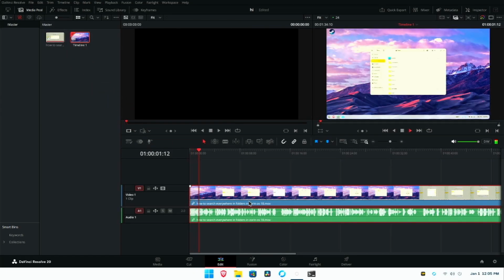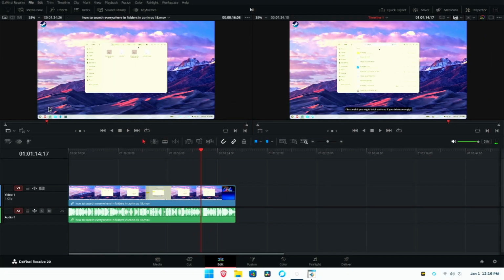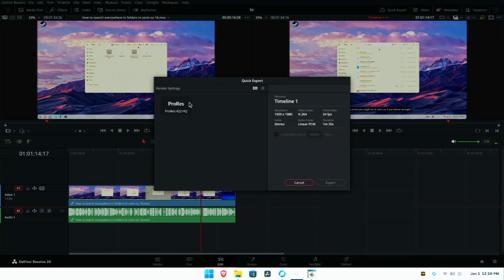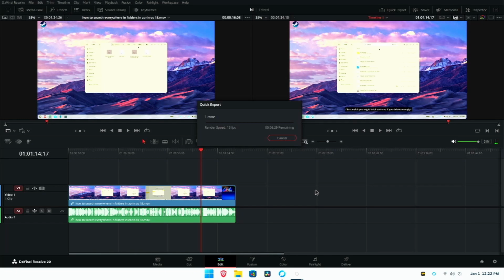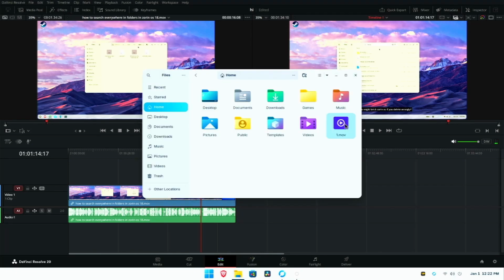Right, so I'm going to choose one of the folder to be the demonstration. Now we are going to try a quick export. Make sure you select ProRes and export it. Then you select which path you want to save it in. Now saving it into this path. Okay. Once it's saved, you can see the one.mov and it will not work.